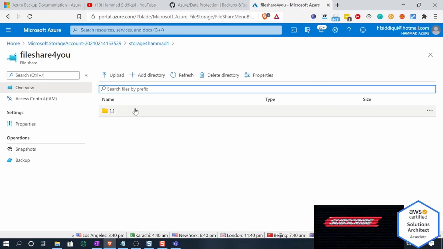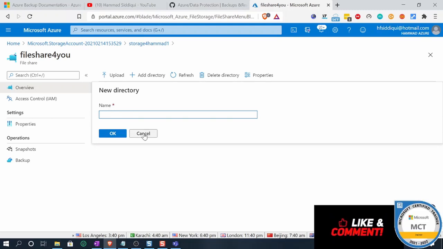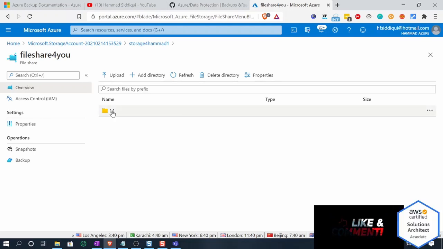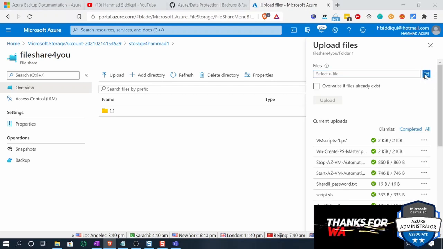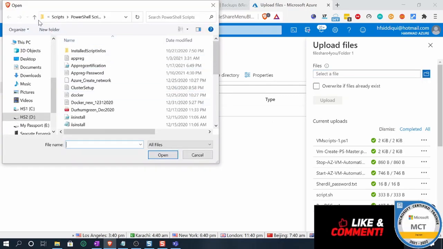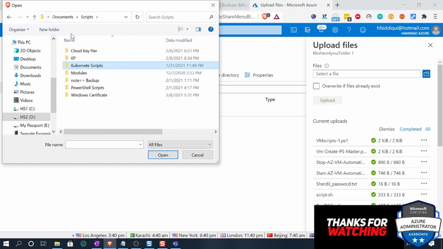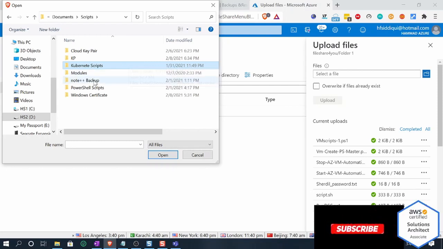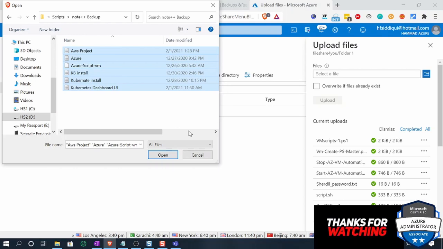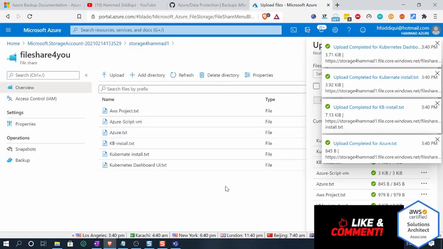And then in this folder, I will add some more files. Actually, maybe I should just go up here. I don't need to go further. Go one step up to the Kubernetes scripts. If you really want to know how to do Kubernetes, I do have a video, so feel free to check that out. It's really nice. Azure scripts, upload, and that's it.